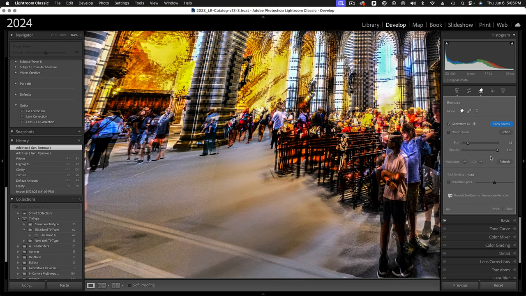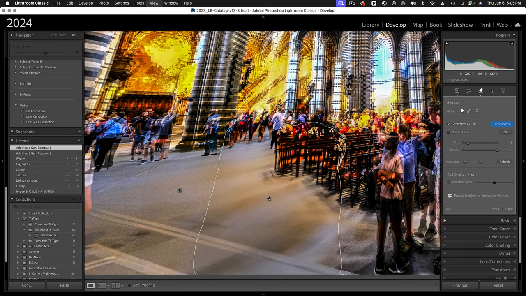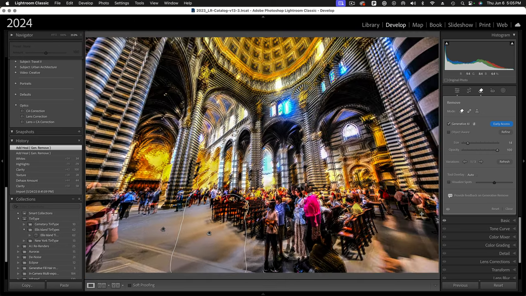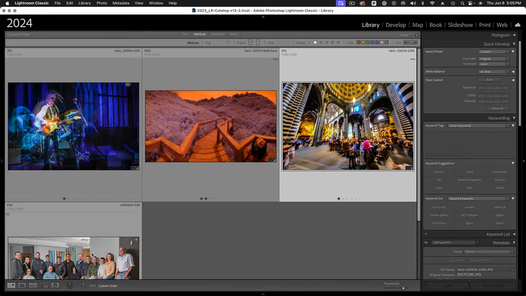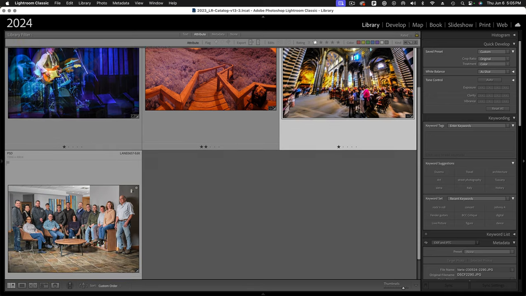So you have to be careful. I could probably get away with this. I can maybe add some noise in here, go into Photoshop. But it's a bit of a struggle to do that sort of thing inside of Lightroom. So that's one of our main problems. And here's another one.